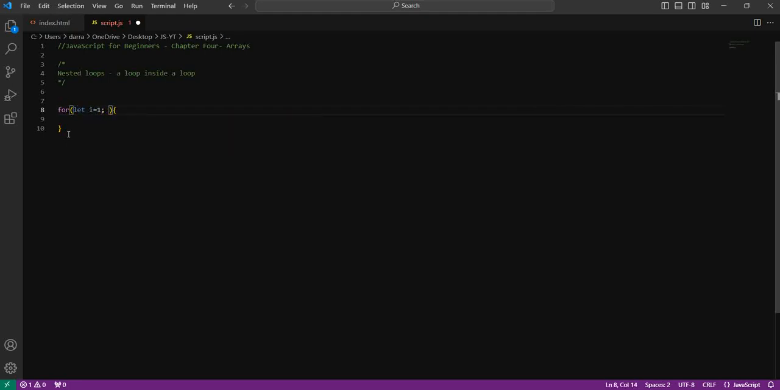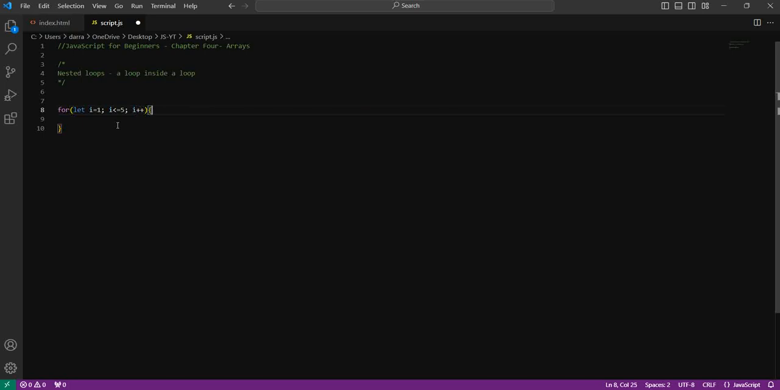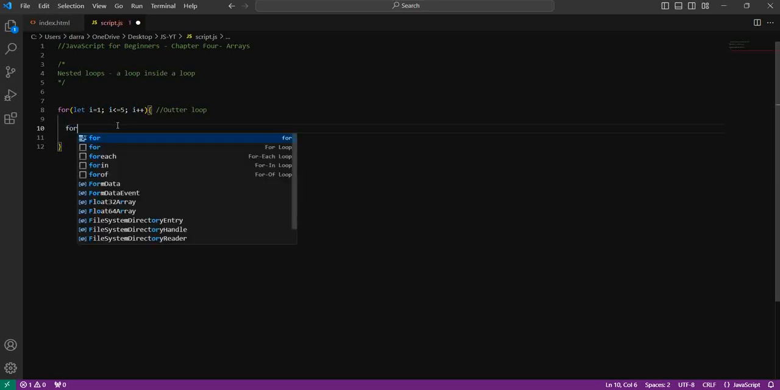So I will say let i be equal to 1, and I want to run this loop while i is less than or equal to 5. And after each loop iteration, every time we run this loop, I want to increment i, our counter variable, with i++. Okay, that's the outer loop, and inside of it we're going to put the inner loop.